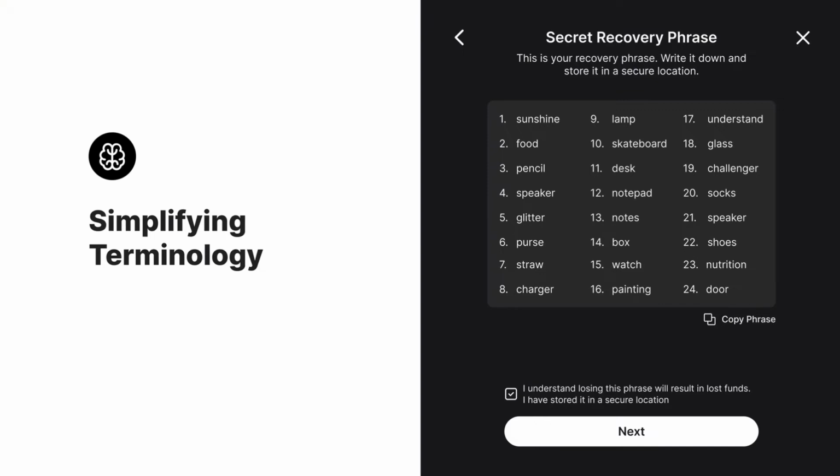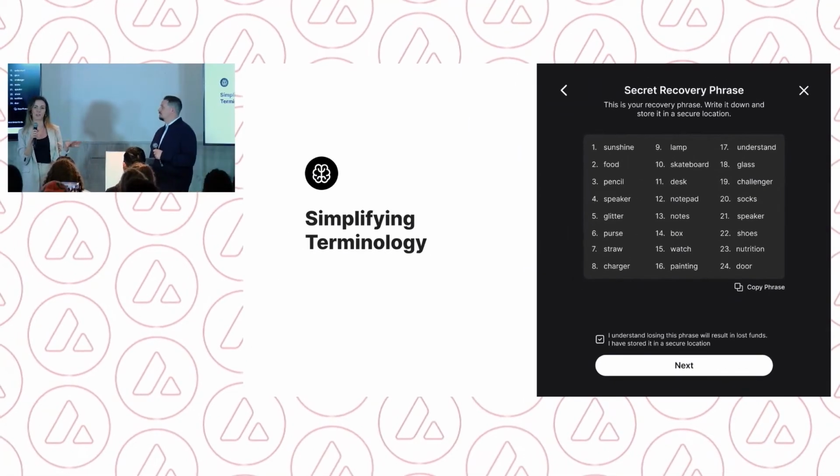How do we do that? Let's go back to the mnemonic key phrase, or how we call it, the secret recovery phrase. We looked at what was being done in the space. We had internal chats. We conducted some research with devs, power users, and new users, and we felt that we'd landed on secret recovery phrase as a simplified way to approach the mnemonic key phrase. We're not alienating power users, but we're making it more user-friendly for new people entering the space, which is really important.